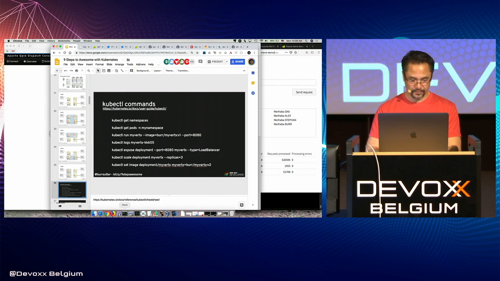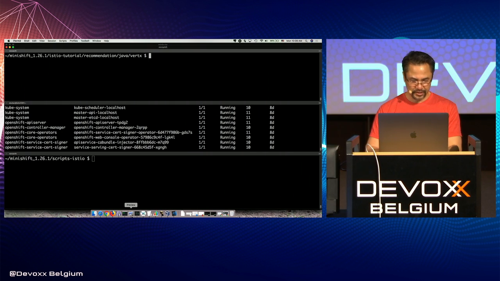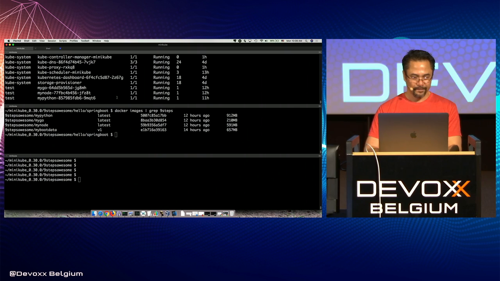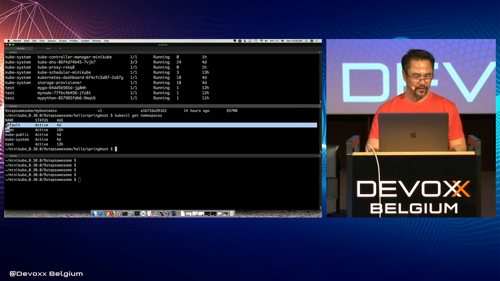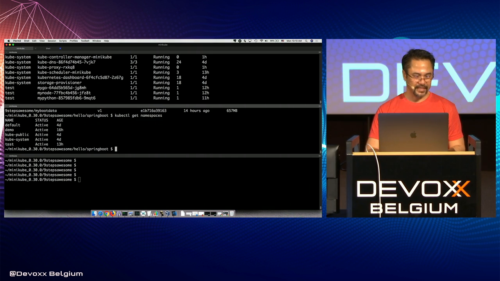So let's hop over here real quick and show you some things. That's my Minishift environment. Let me go to my Minikube environment. Okay, so I can say kubectl get namespaces, and you can see I have several namespaces here: default, demo, kube-public, kube-system, and test. The ones I created were demo and test. We're going to create another one in a second.